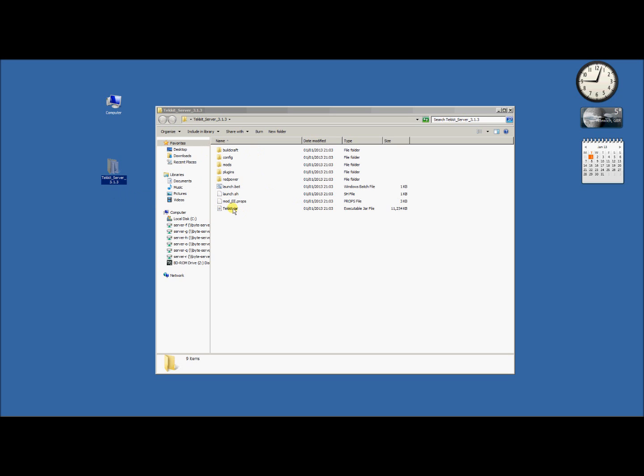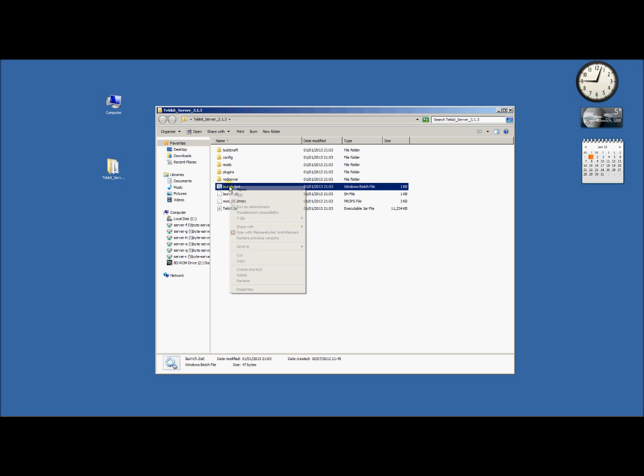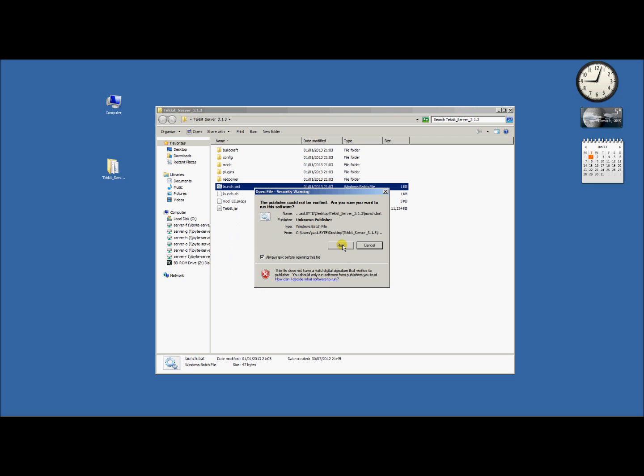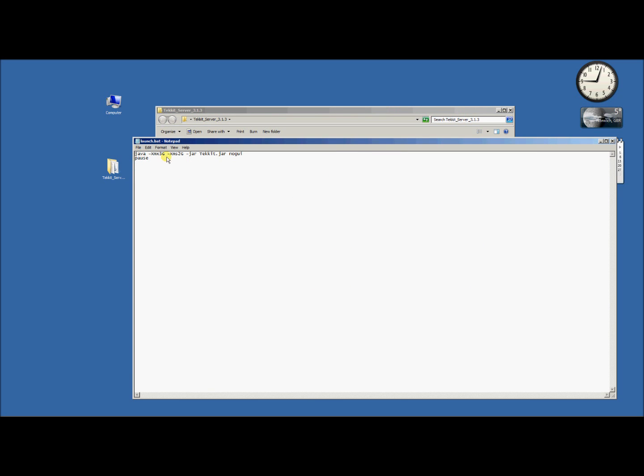You've got a Tekkit jar, which is the actual server which runs, and the launch.bat. Don't worry about anything else at the moment. We'll quickly concentrate on these two. Launch.bat, if I right click on it and go to edit, I'll say yes to run that. You've got a little bit of spiel at the top. What we're interested in is this one here.